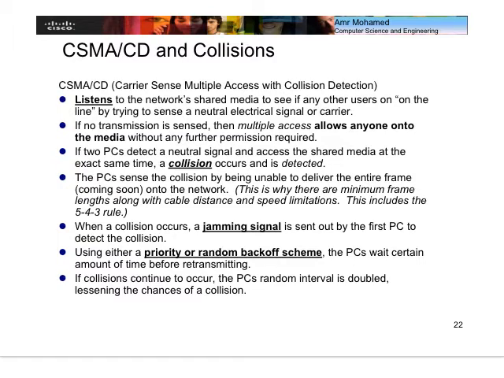If no transmission is sensed by the power level, then multiple access allows any node on the line to send. Each node will then decide whether it sends right away or, if it doesn't have data to send, it doesn't do anything. So each node will try independently to make that decision whether it wants to send or not.